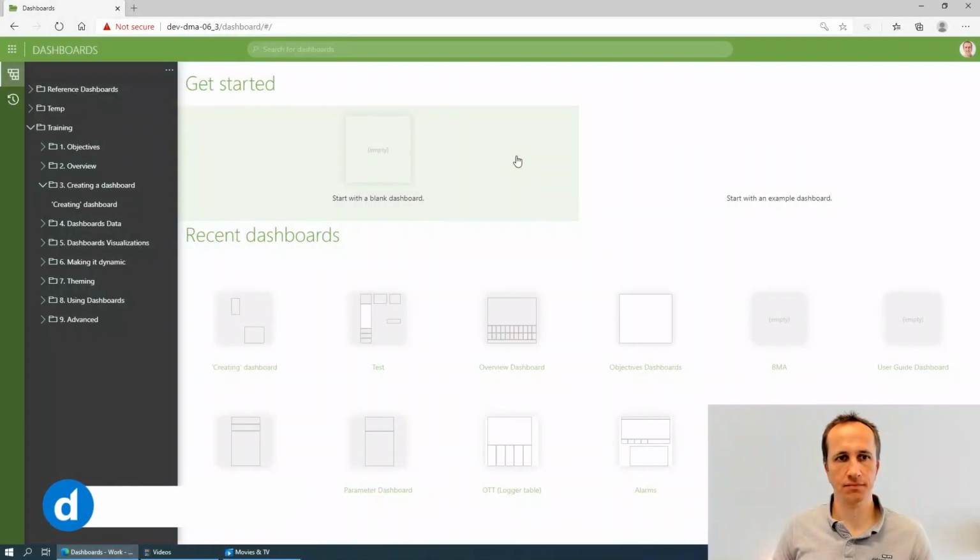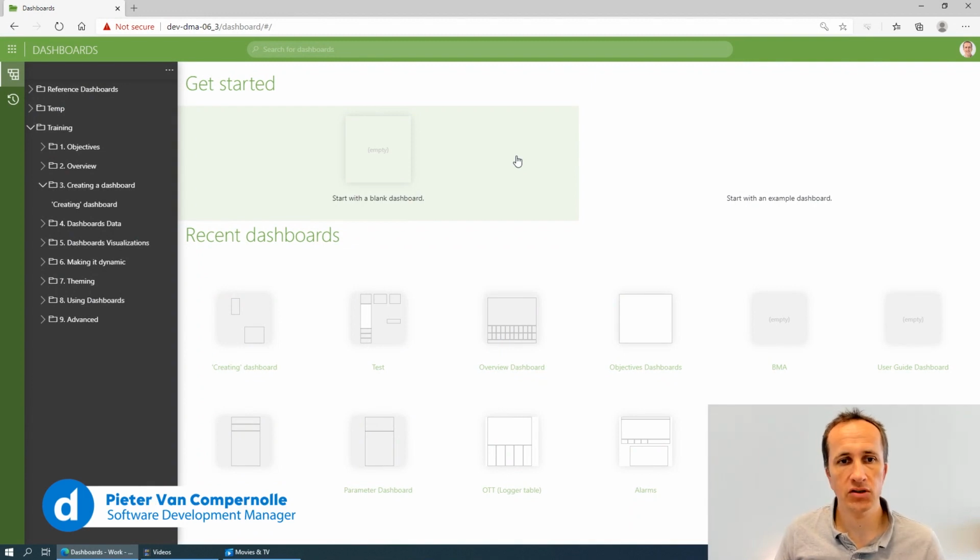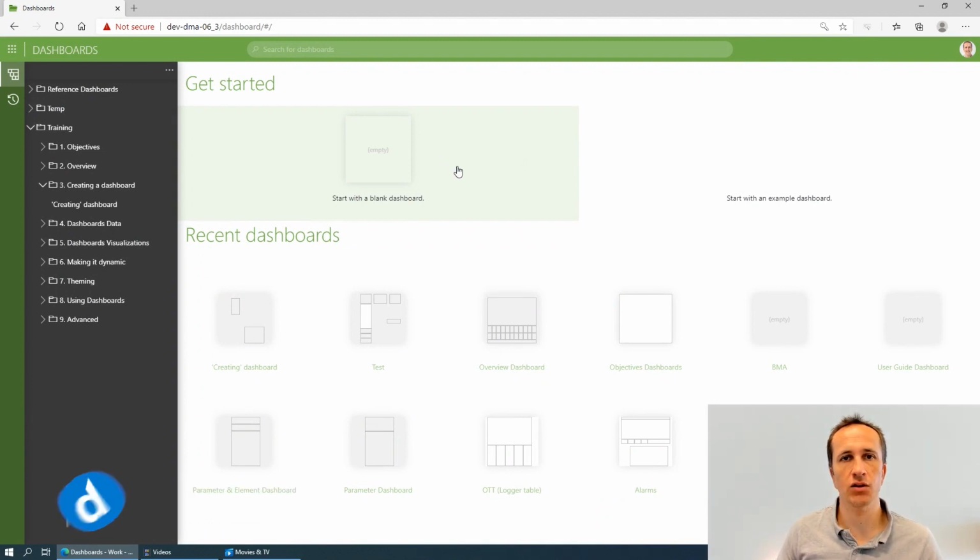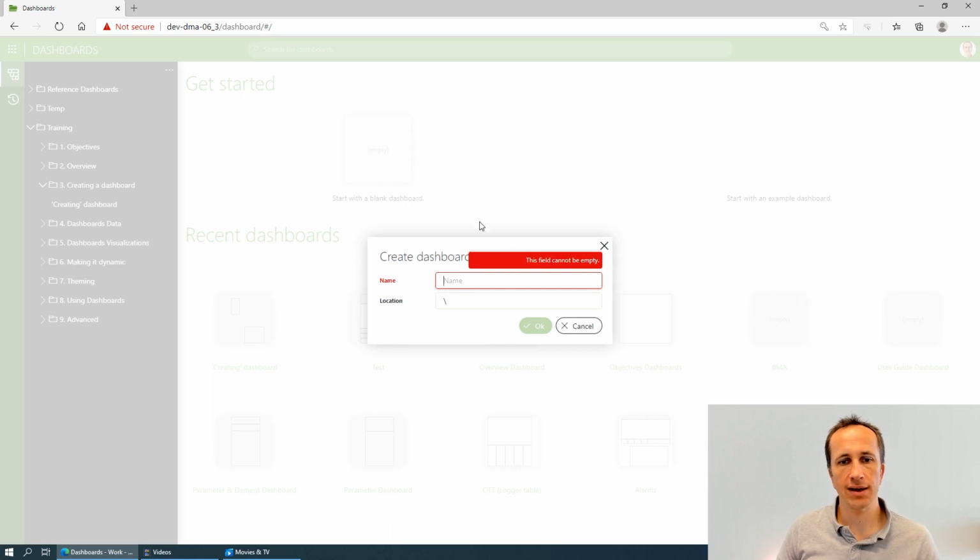Let's have a look at how we can create a dashboard. We can start from the home page, where we have a big button there to start with a blank dashboard. If we click it, we get a pop-up to fill in the name and location of our dashboard.